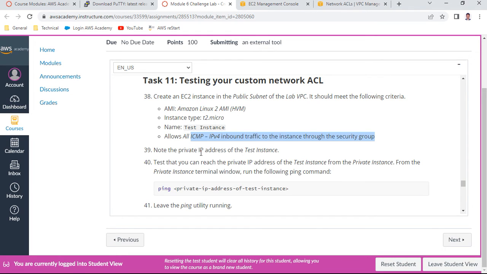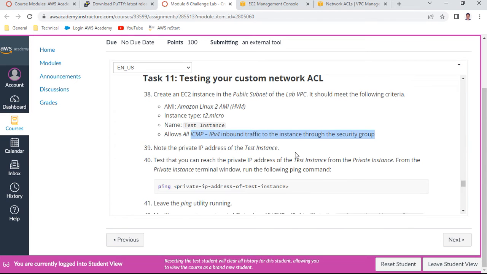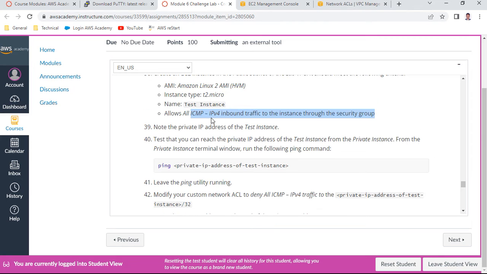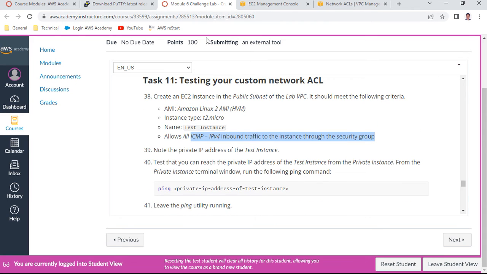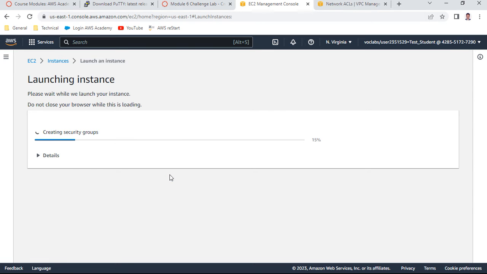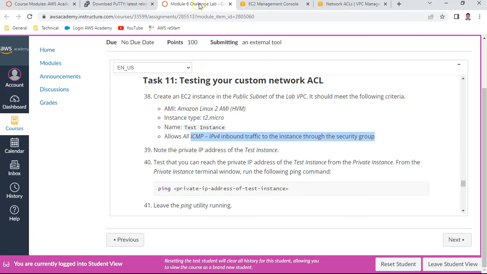Yeah, note the private address of the test instance, so ping to the private address. Once this is done, I will create this instance. So this should be ready. Once this is ready, note the private IP of the test instance.